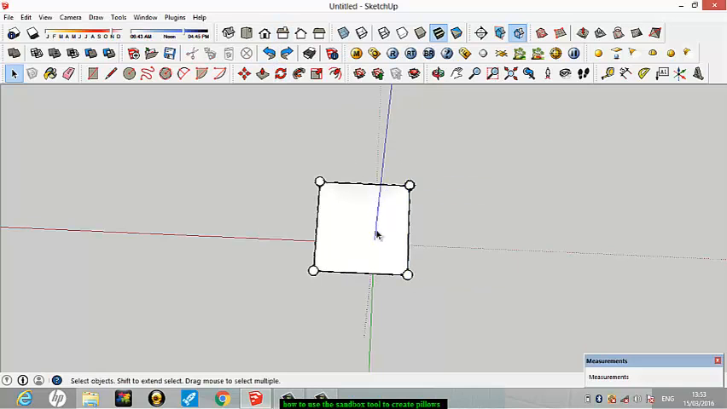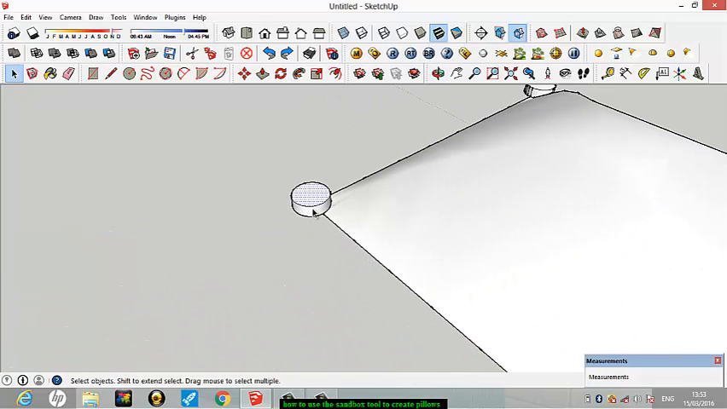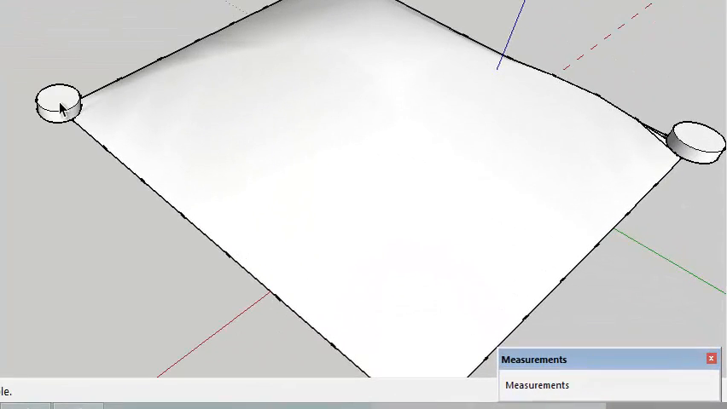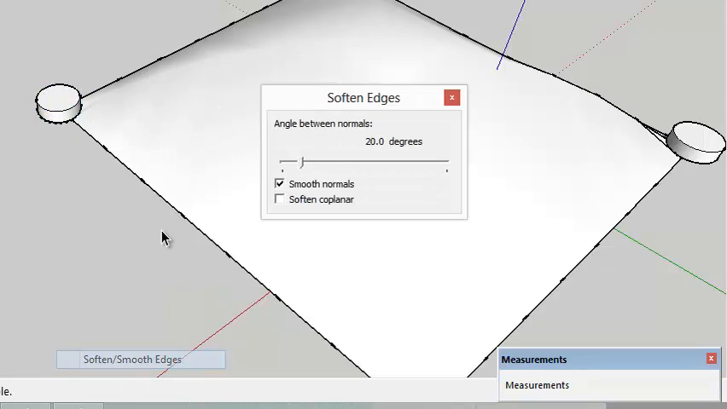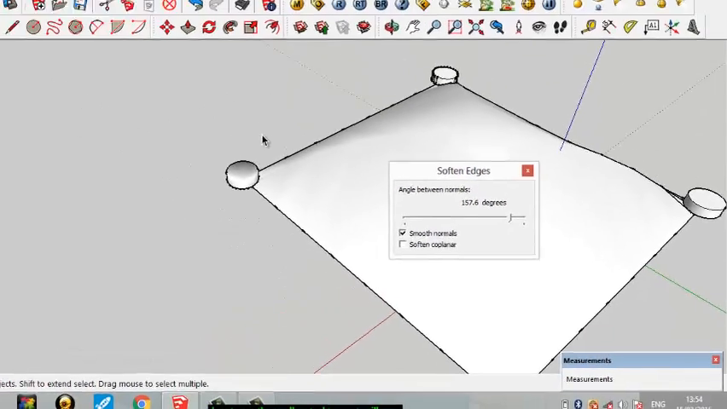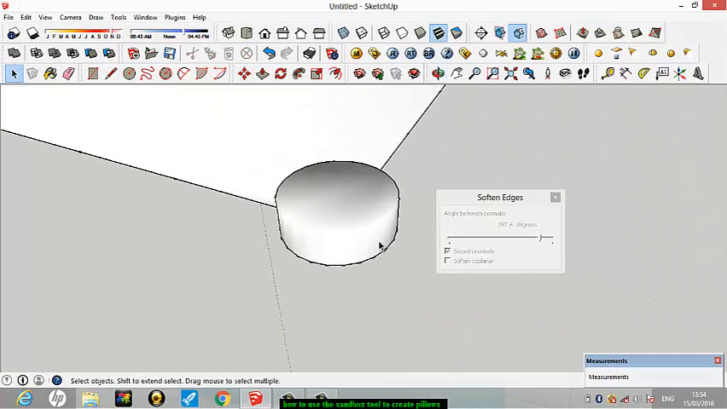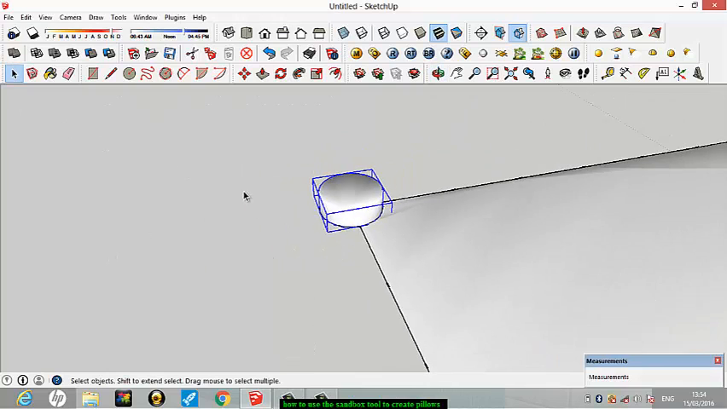So let us go back. And this is what I'm gonna do to this. I'm going to soften it. So this is what the softening does to it. It just smoothens all the edges and makes it whole, makes it just one.